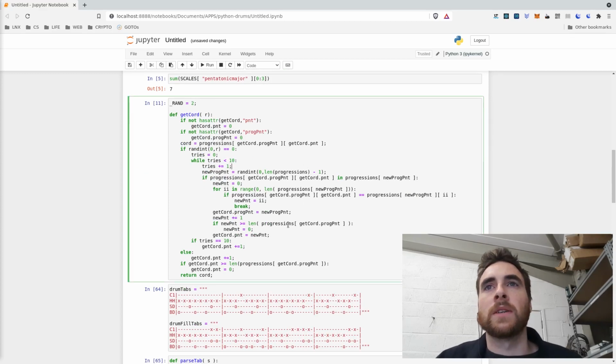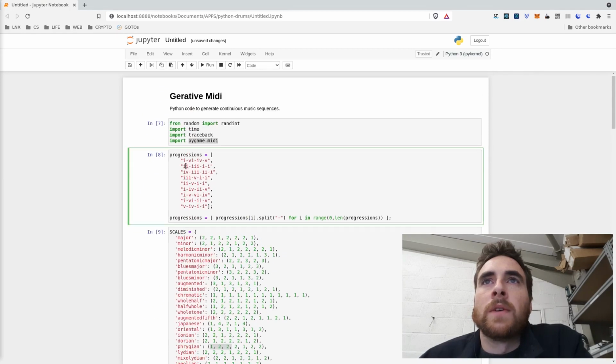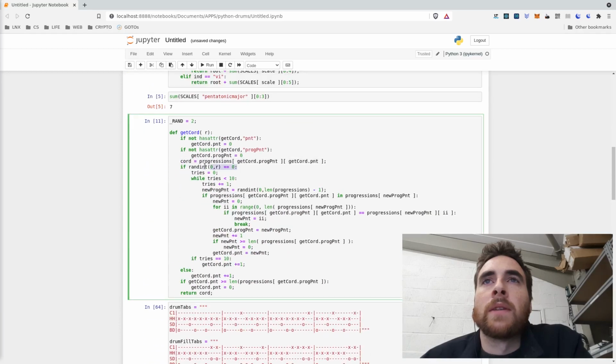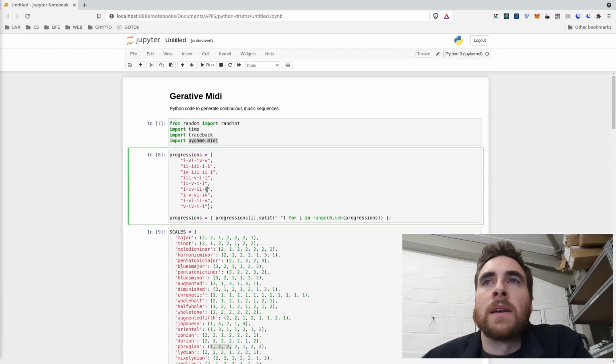Okay, here's a function which gets the next chord. The function has a pointer to the chord and a pointer to the progression. So it pulls the chord from here. So if the pointer's there, we get that chord. And then based on a random seed, we try and find a new progression to switch to. So I randomly choose one of these progressions and I look for the current chord in the new progression.